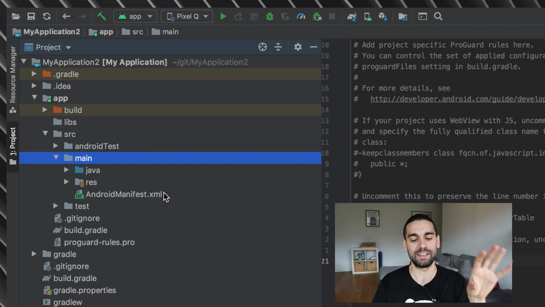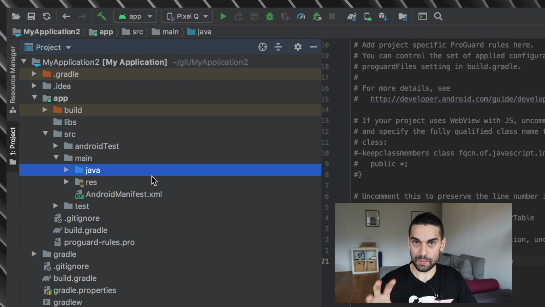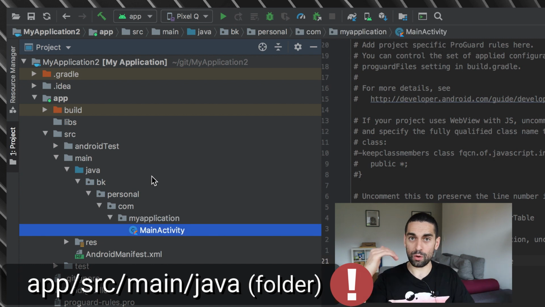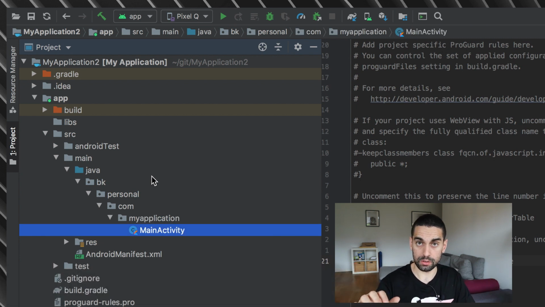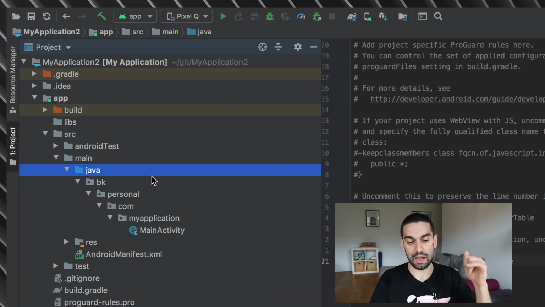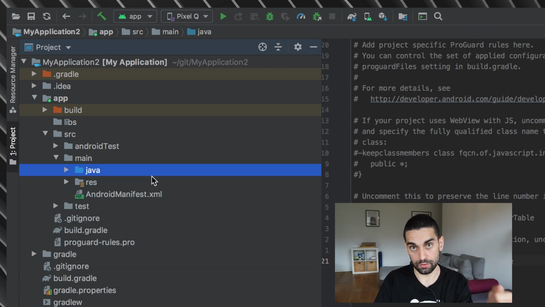Finally, let's boil down into this main folder. Inside of this main folder are 3 important bits. 1, this Java folder. This is where we store all of our application's code. So the Kotlin or the Java code that we write to make our application do what it should do, that exists inside and below this Java folder.